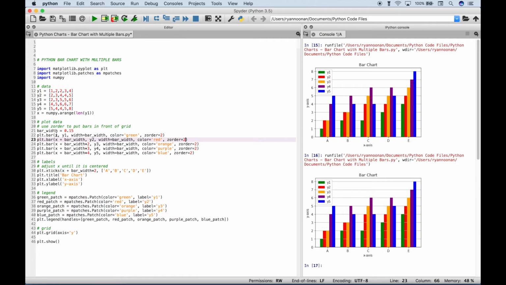Notice for our x argument, for the first one we just put in x. Then for the second one we put in x plus the bar width. For the third we put in x plus the bar width times 2. For the fourth one, x plus the bar width times 3. And for the fifth, x plus the bar width times 4. The reason we did this is so these bars don't get placed on top of each other.